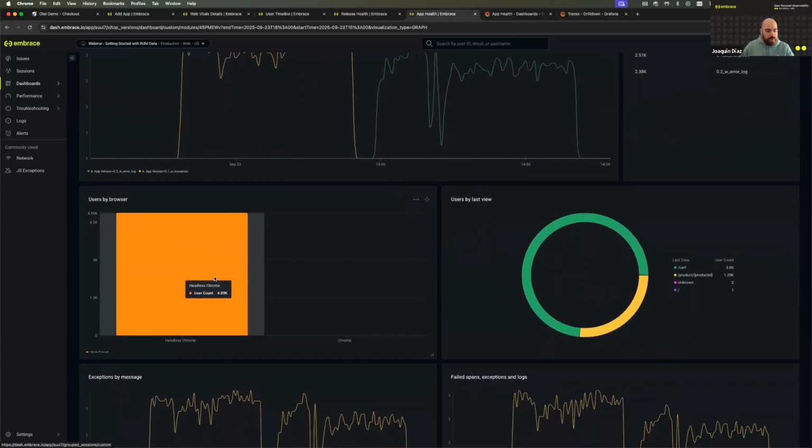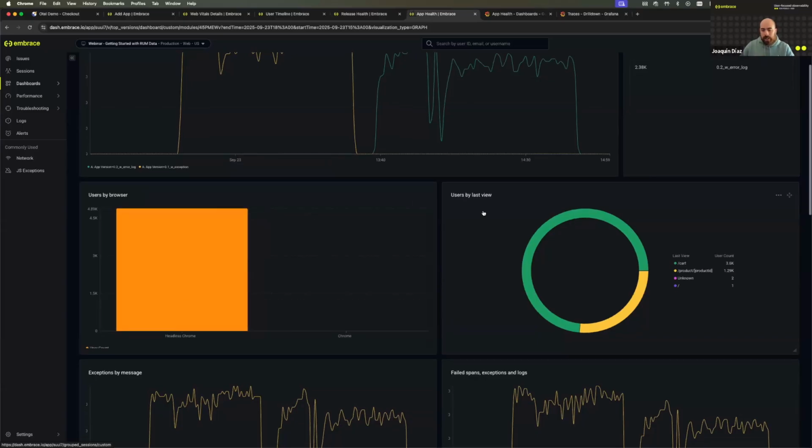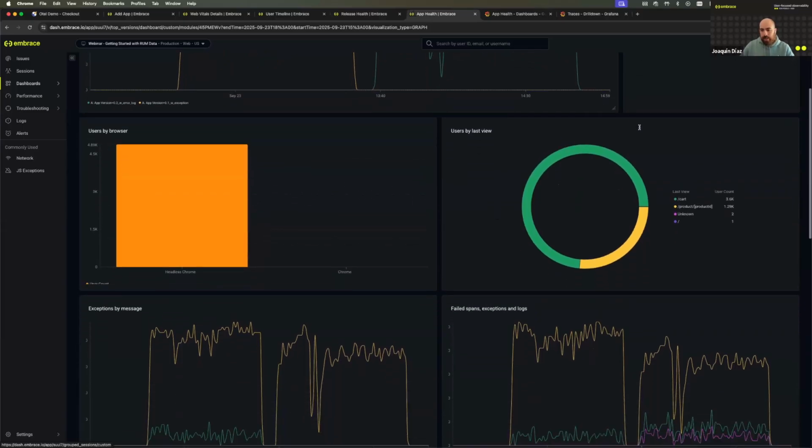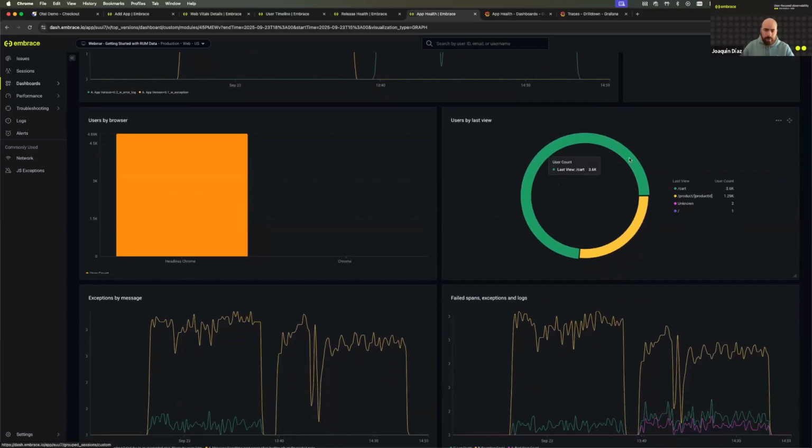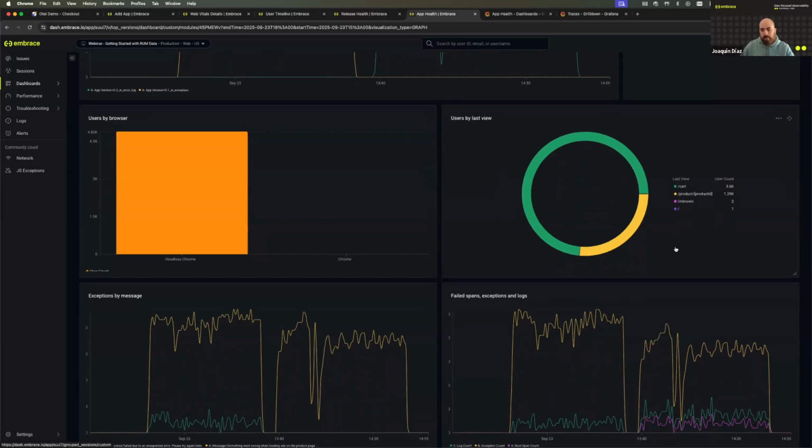Later, I have a pie chart where I am grouping my users by a dimension. In this case, I'm using browser. So I use headless Chrome to generate all these sessions automatically. So this is why most of my users are using headless Chrome. And then lastly, I have another visualization type. In this case, it is a pie chart where I am grouping where my users are ending their sessions. In this case, most of them are ending the session on the current page, then some of them on the product details page.